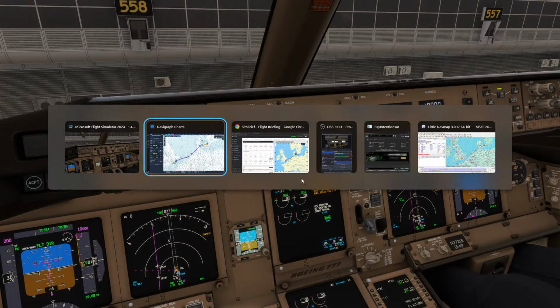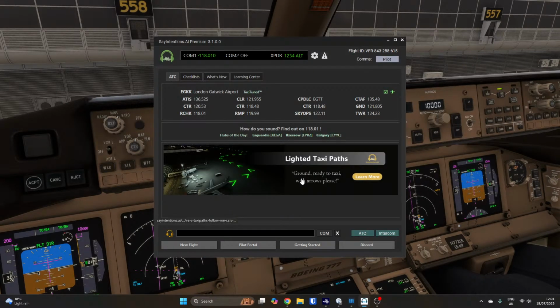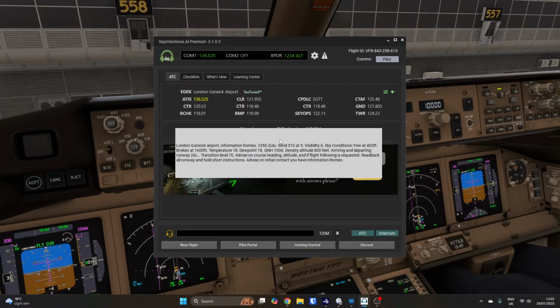Now we don't know that, so we're going to go and bring SayIntentions into play and go and get our clearance. So first things first, we need ATIS.